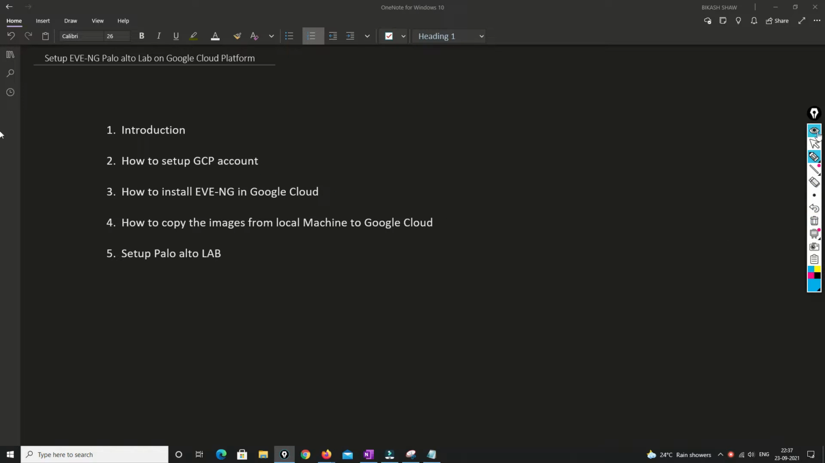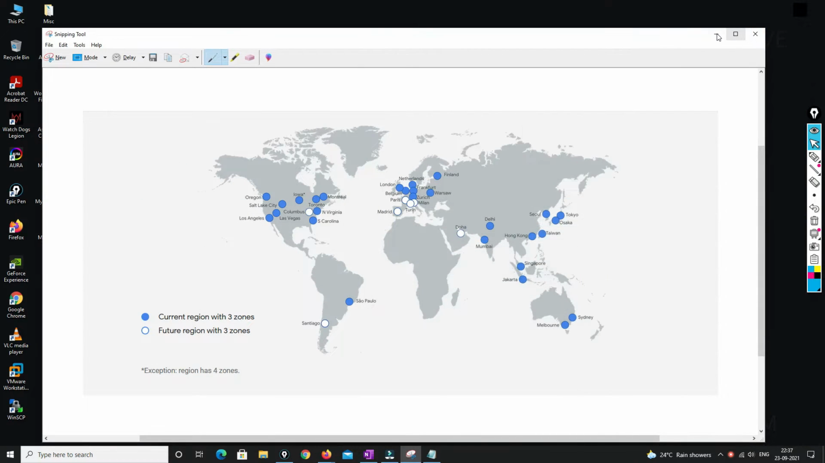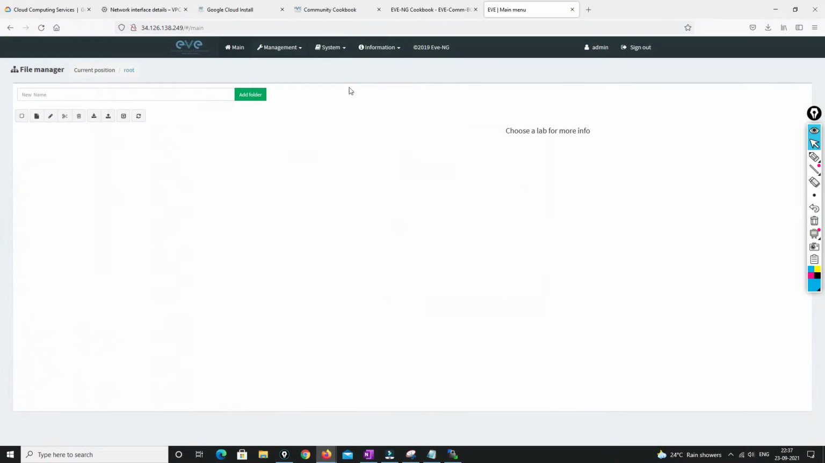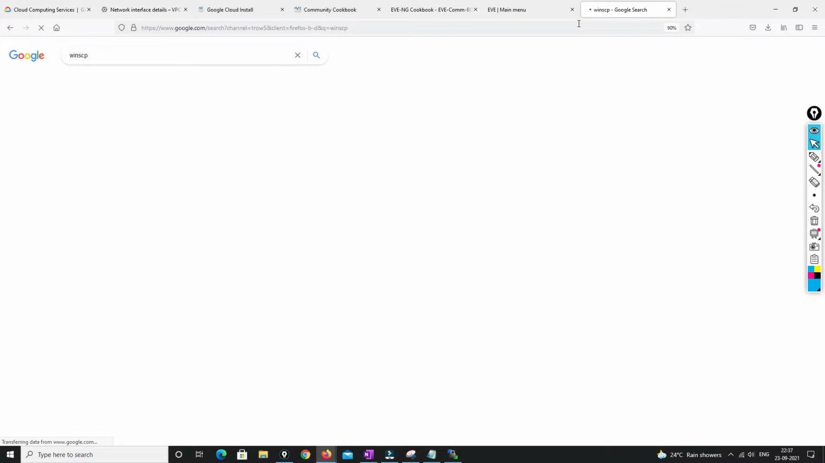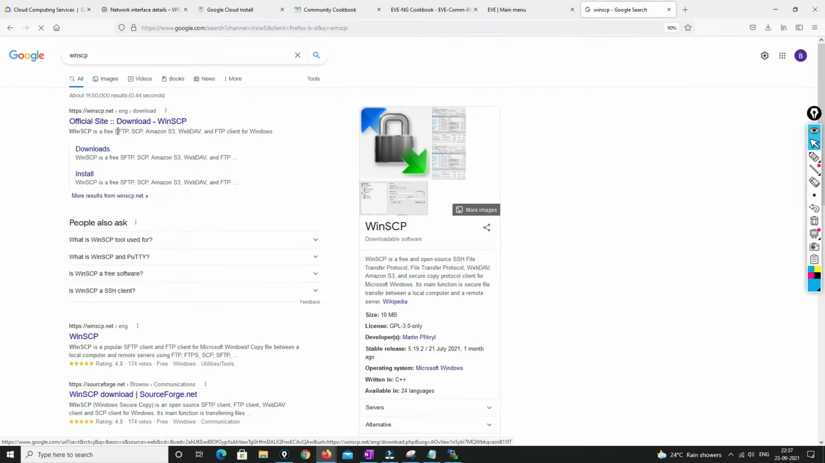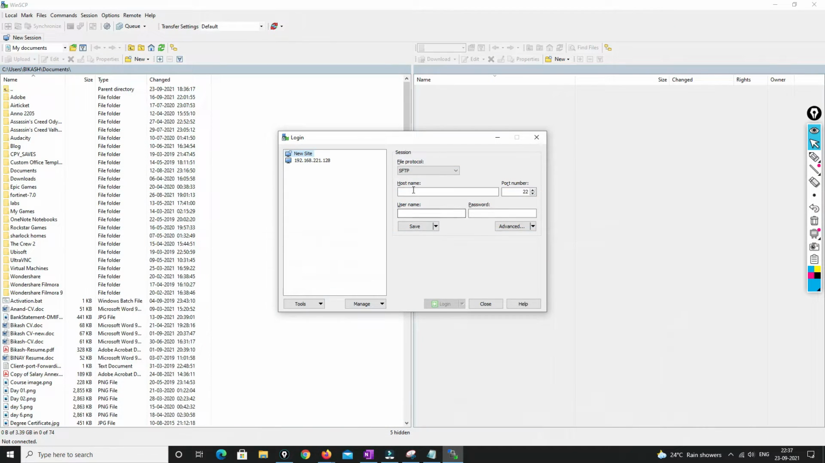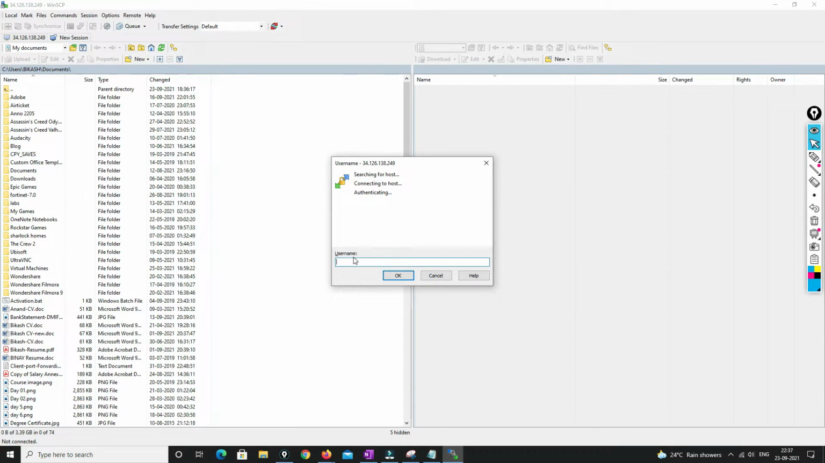So we'll go to WinSCP. We just need to install this one, WinSCP. You can go to Google and just type WinSCP. Go onto this website and download this one. Once you download, you just need to give the external IP address. Login, click yes, and then type root and EVE.